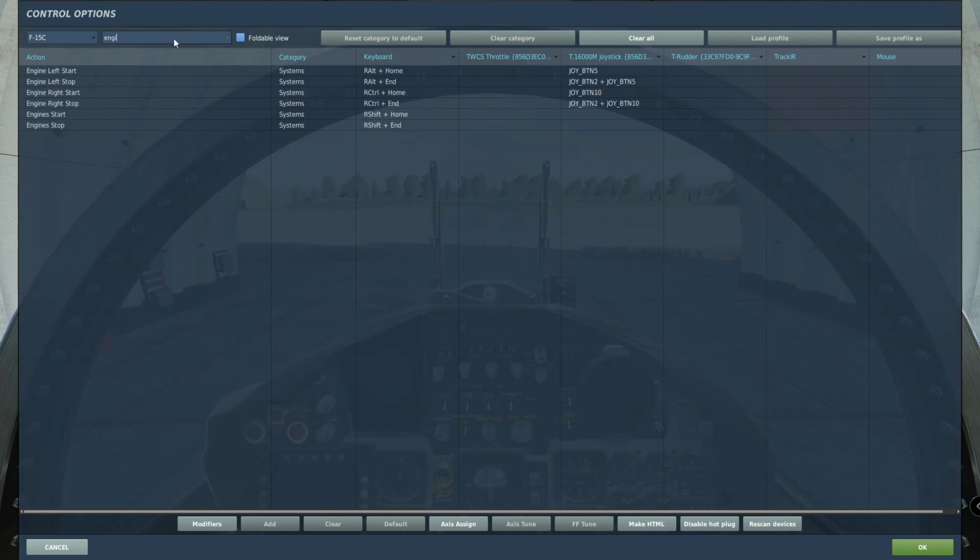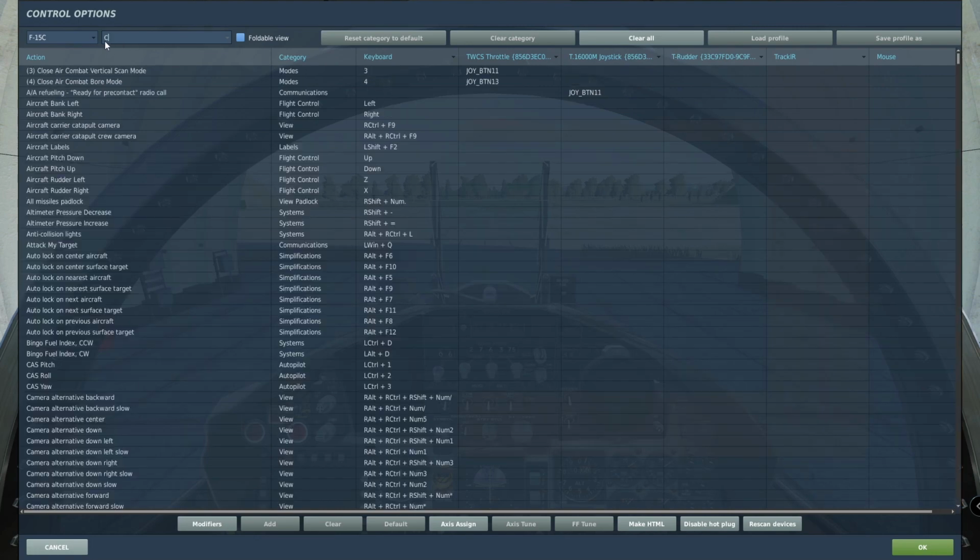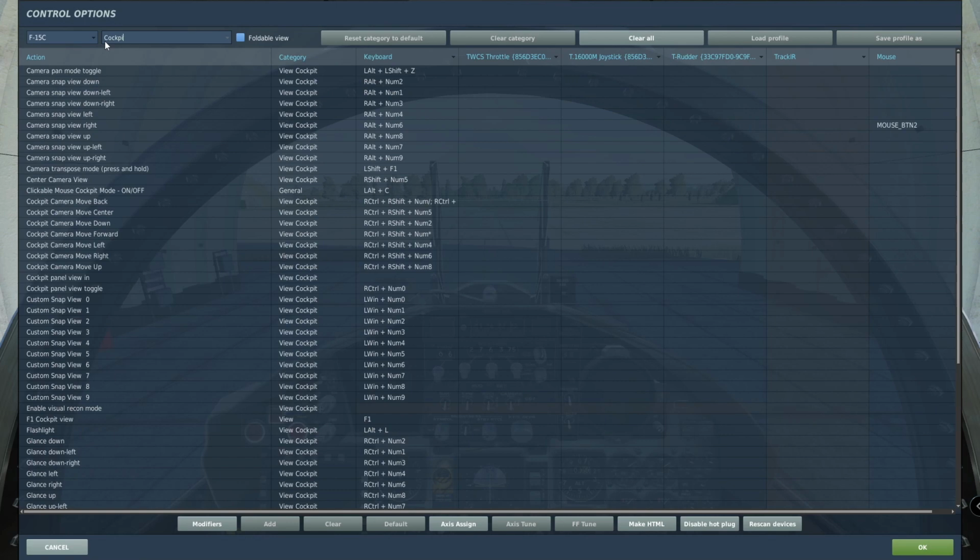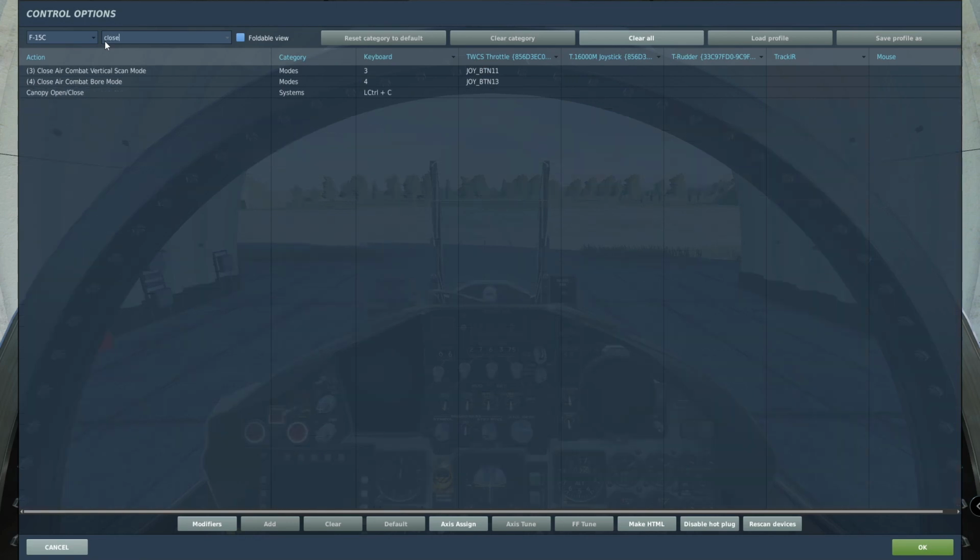The engine start buttons. Now when we set up our joystick a couple videos ago, we set it for joystick button 5 for left engine start and right engine start is joystick button 10. You may have set yours up differently, just know which ones you have. So cockpit, canopy open, close will be left control C.